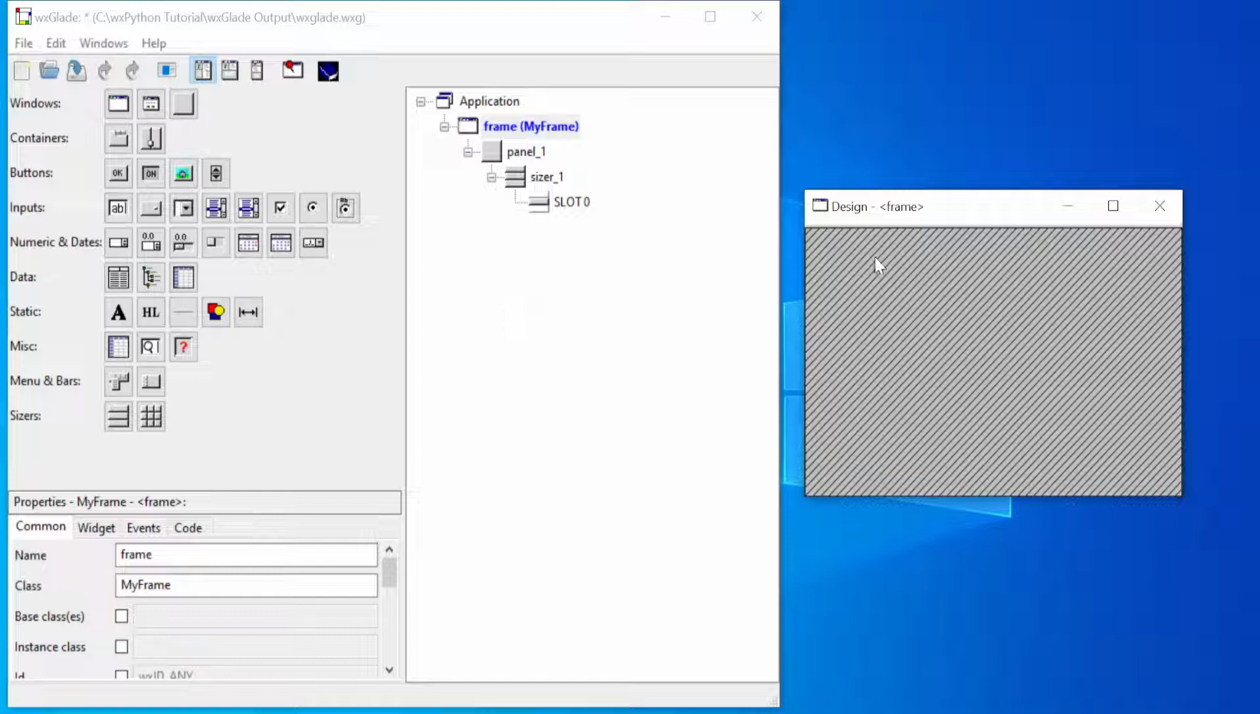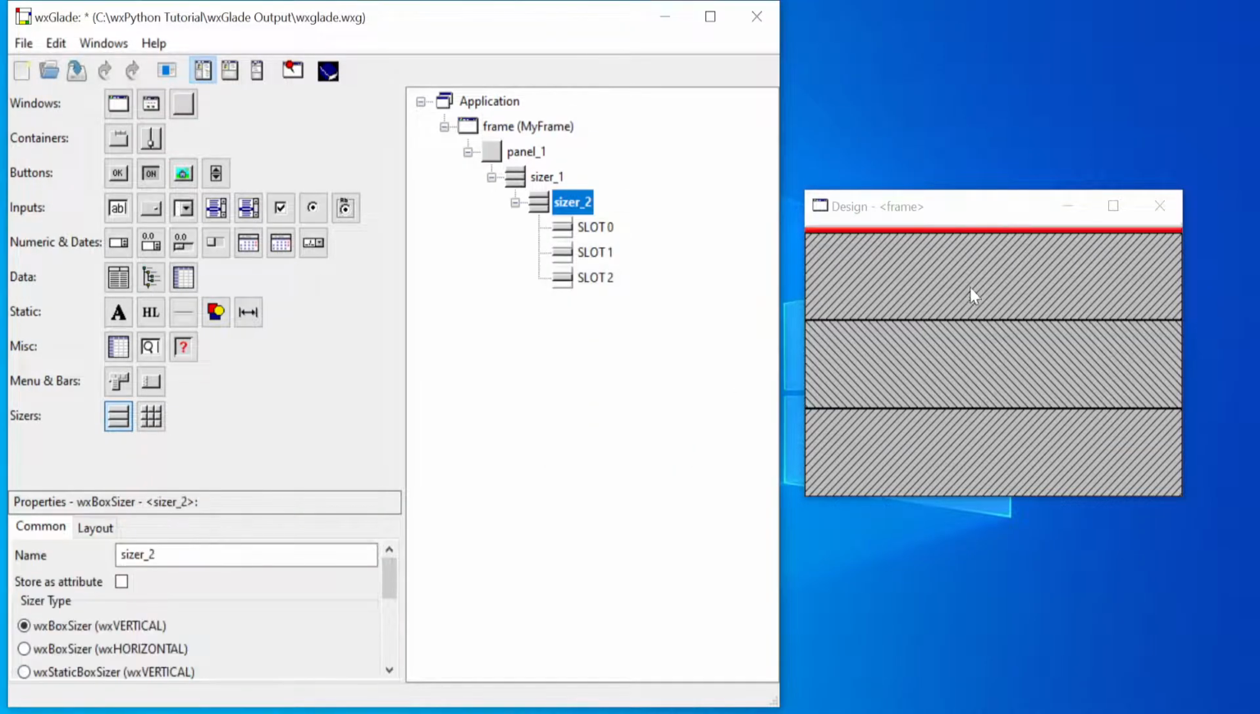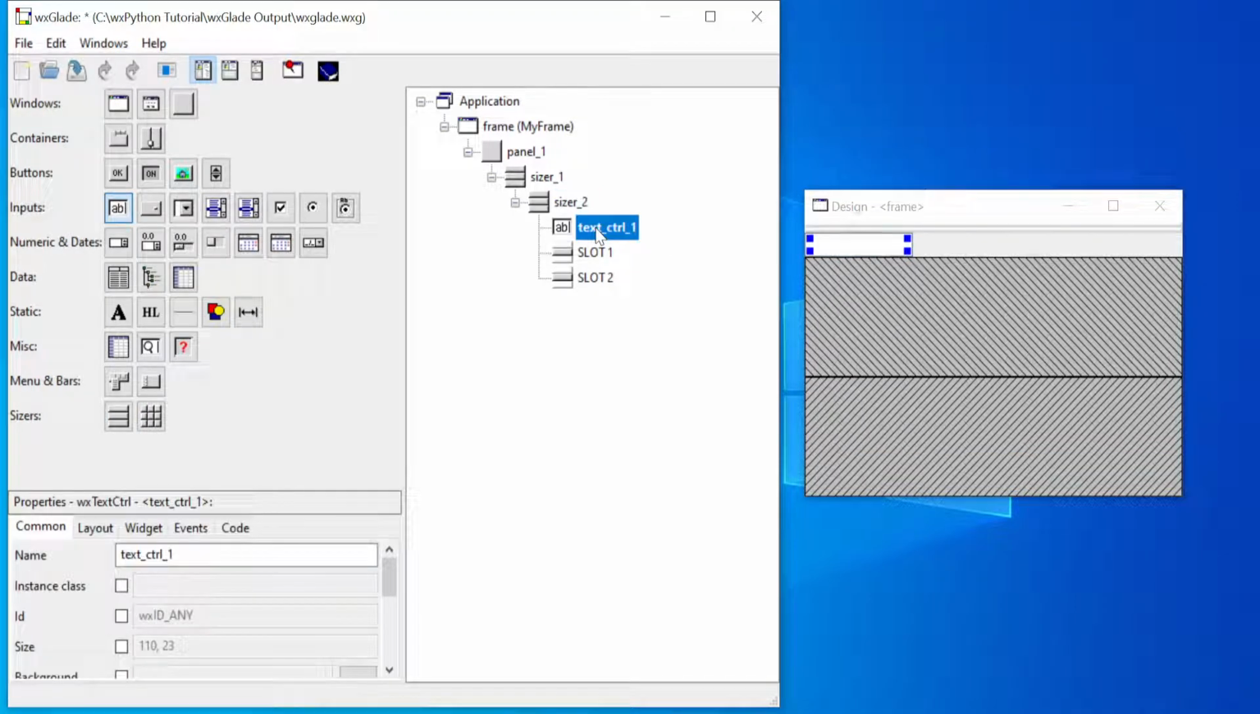So here I'm going to have three vertical sizers first. I'm going to add these sizers here. For the first one, I'm going to add the input text. It's a text control. I will add it here, and then it's where the user will enter the text.